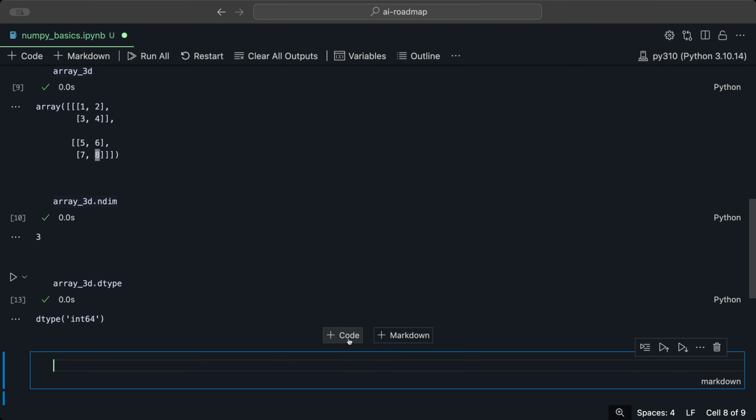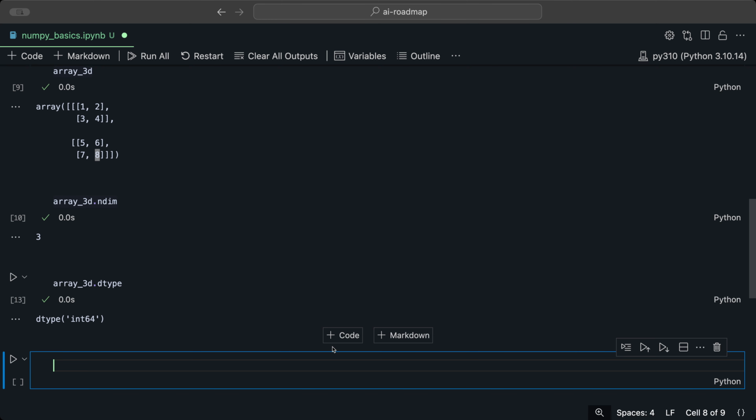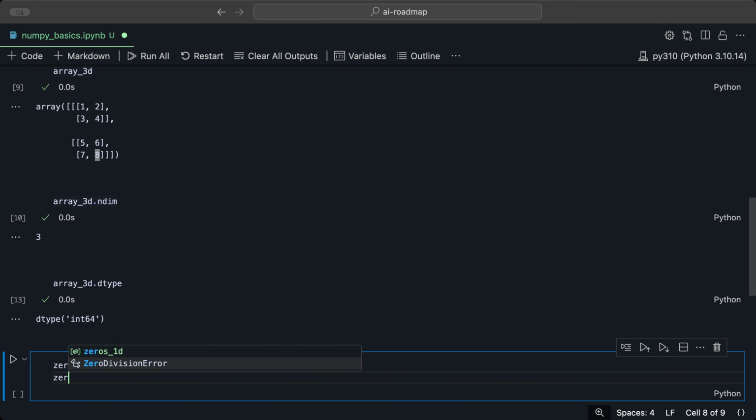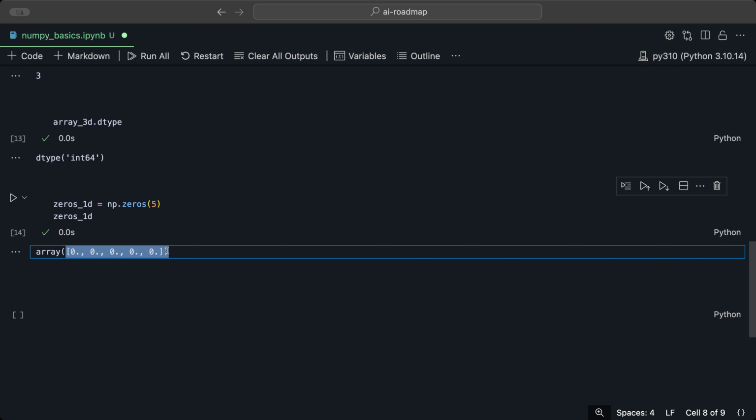So if we want to create a 1D or one-dimensional array filled with zeros, and specifically we want 5 elements of zeros, we could use the zeros function. So we are going to be creating the zeros one-dimensional array variable, and then we use np.zeros, and here we would specify how many elements we want, and that would be 5. And then when we run zeros 1D, we can see that we have indeed an array of 5 zeros.